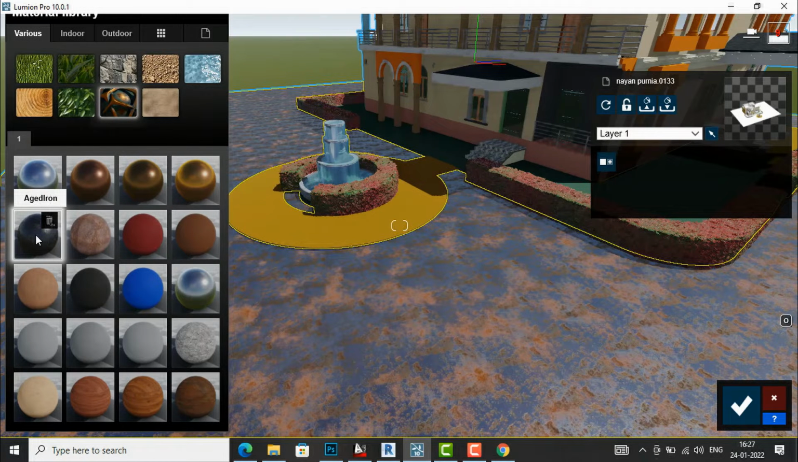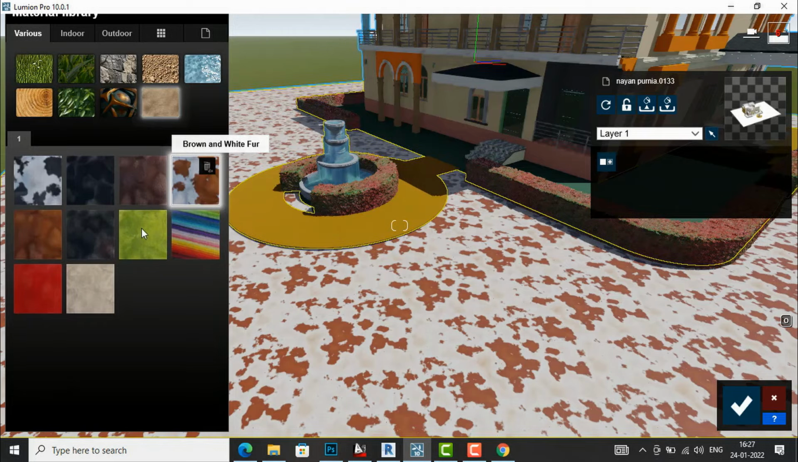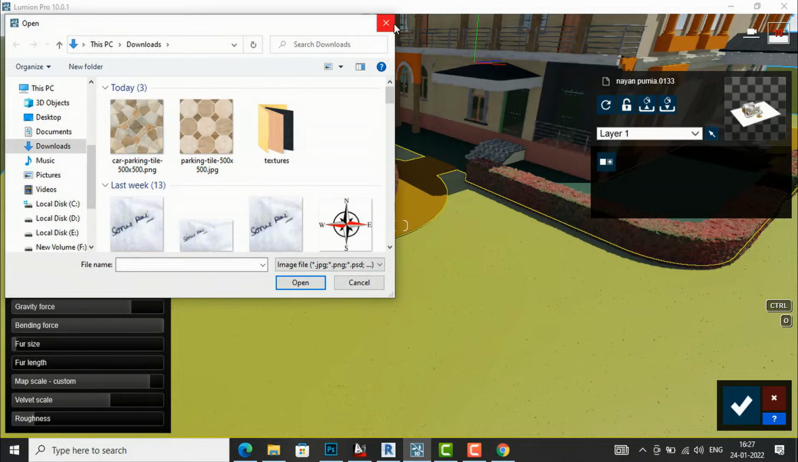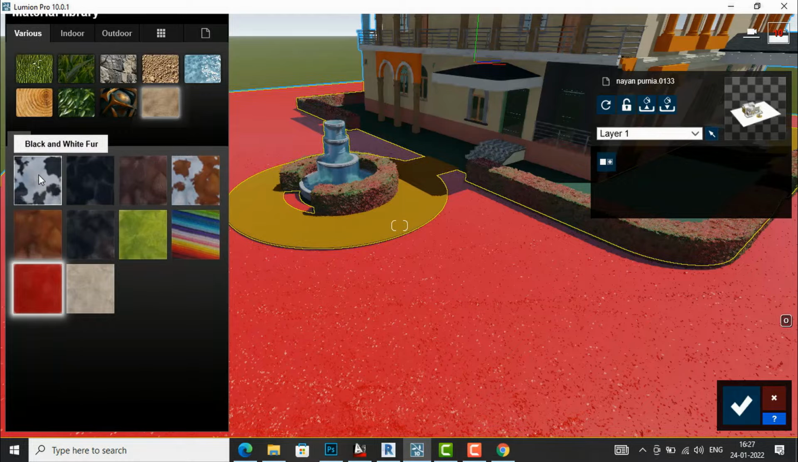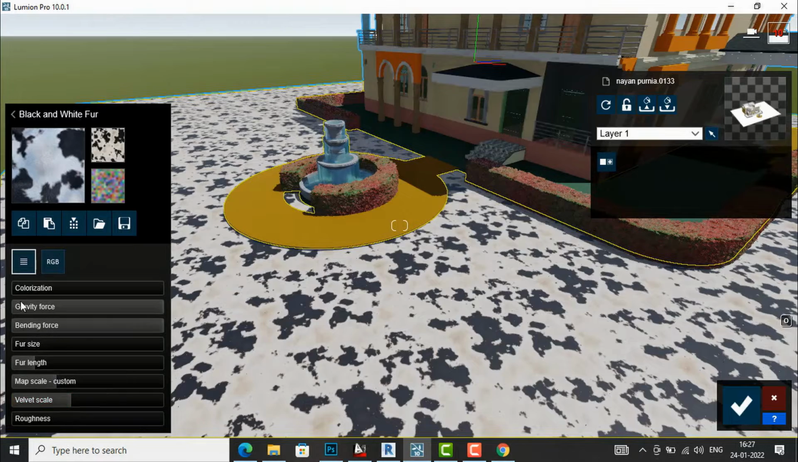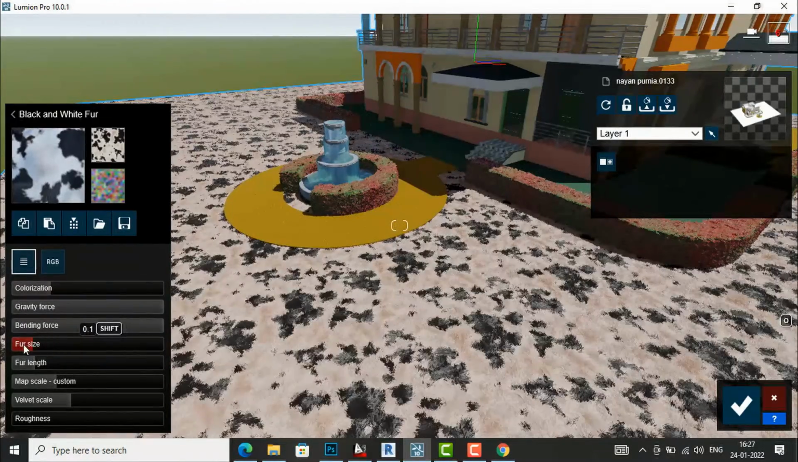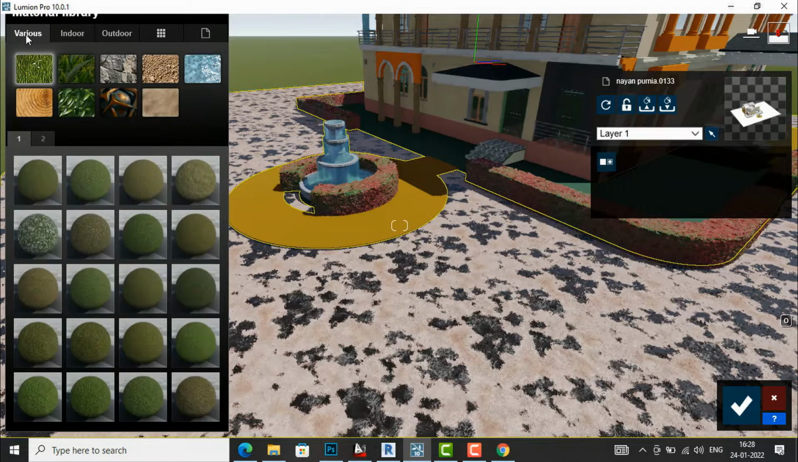Some rustic iron effect. Likewise, this one is fur effect. If you want to show any fur effect also, you can select this one, green fur. Likewise, you can change the fur effect here, and you can double click and adjust the settings here. So these are the settings in various.